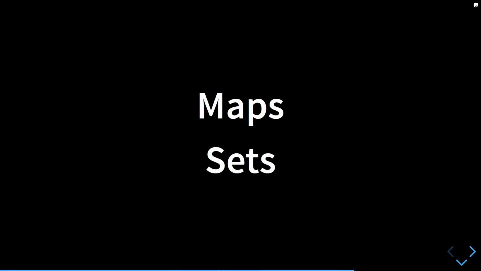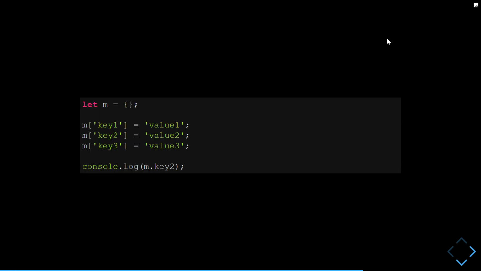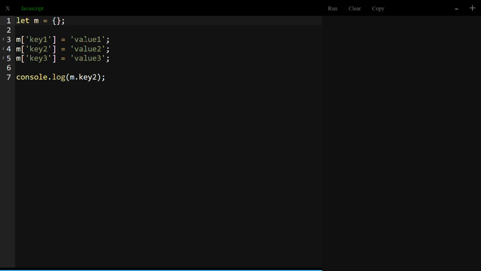Number 9 is a bit of a twofer. We're going to talk about both maps and sets. So in JavaScript, most items inherit from object. And so oftentimes when someone needs a map, I see them using an object for this case. And it works. You declare a new object, and you've got your keys and your values, and you're good to go. You have a map-like structure.